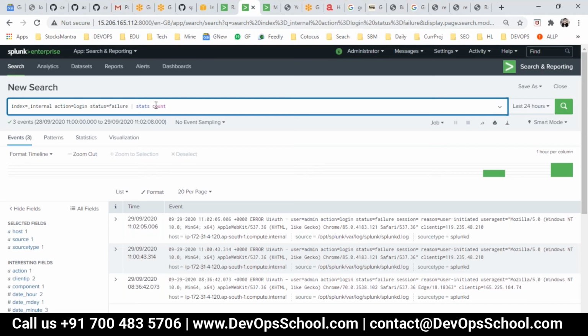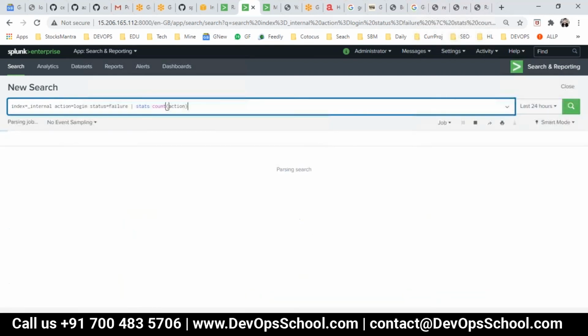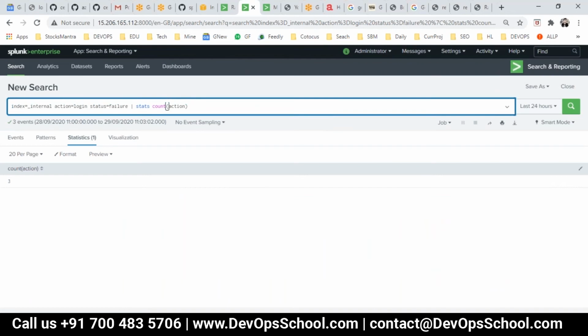Now stats by what you want. So stats count, and which field you want to count. Let's say action only. Okay, and enter. And how many total you got? This total count 3. That is okay.